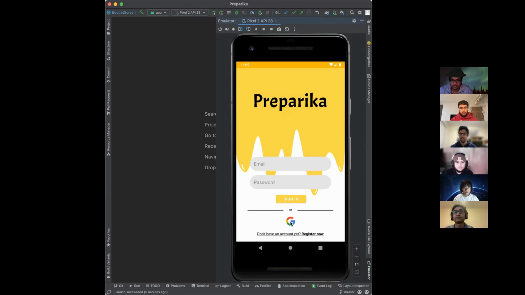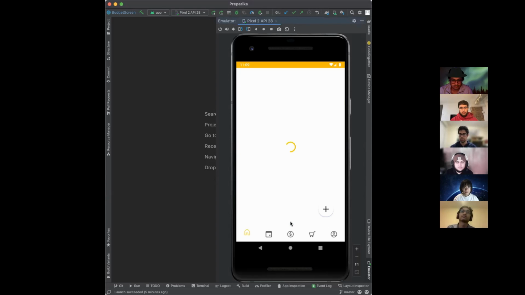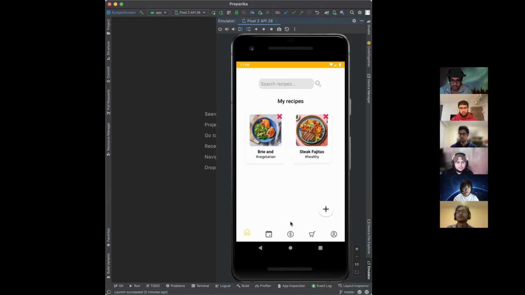Press it here, and as you can see, it logs us in to our app, and there's a loading screen because the app is currently pulling data from Firebase, of the recipes that the user has previously stored.